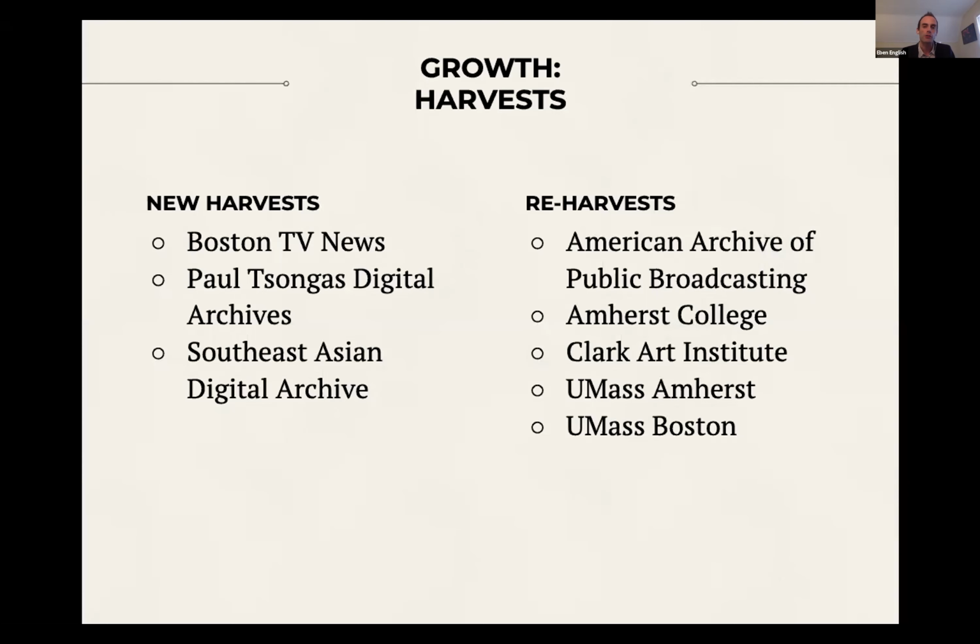Just a word about harvests. From some of the earlier conversations, we welcome new harvests, and if you're interested in being harvested by Digital Commonwealth, you just need to get in touch with us. You can use the feedback form on the website to send us a message, and we'll get the ball rolling with that.